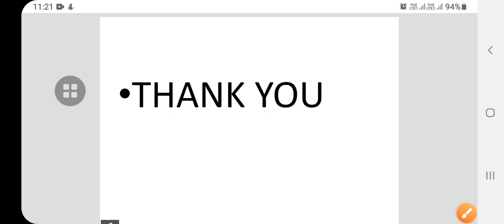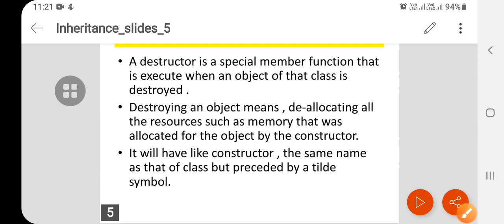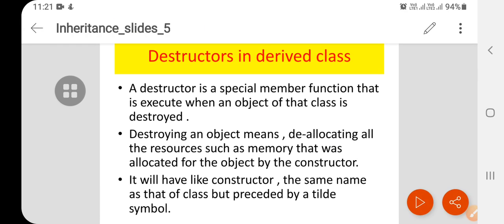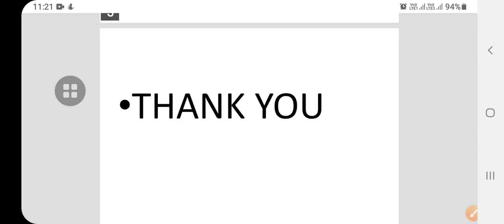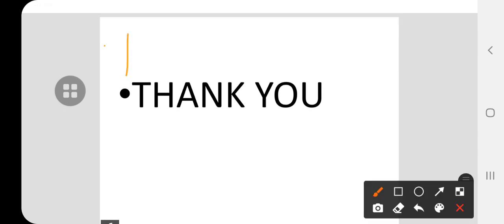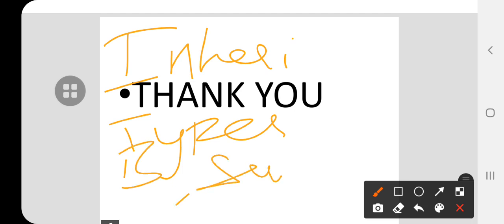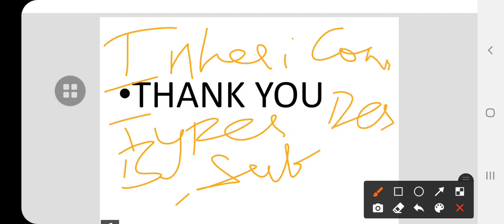Next, there are some programs which will be discussed in the classes. These are the topics you should know in the inheritance chapter. The main key points you should remember are the definition of inheritance, the types of inheritance, and what a base class and subclass are. Before that, you should know the definitions of constructors and destructors. You should be 100% okay with these concepts.